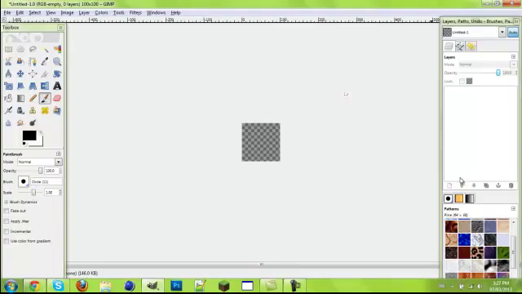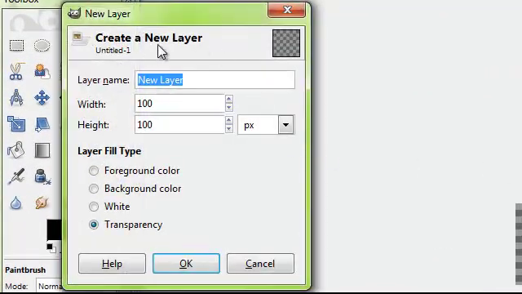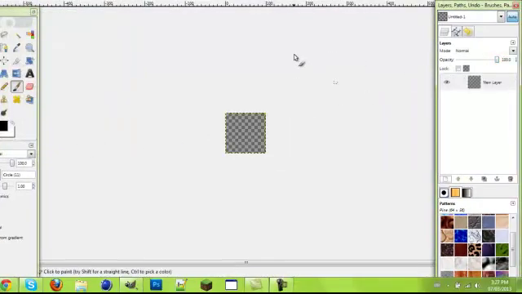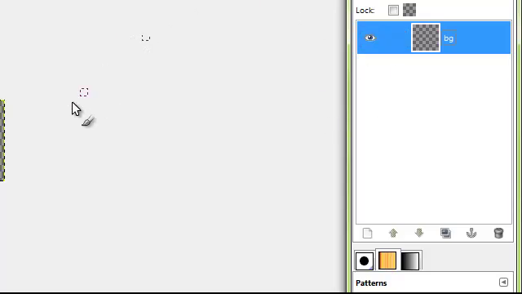So what you want to do is make a layer, so press this paper button, which will create a new layer. You can name it whatever you want, you can name it later. Keep it at transparency, I think that's the default option. Press OK, and there you have it, a new layer. This is going to be our background layer, so I'm just going to name it BG. Now, the first thing you want to do is make your background.